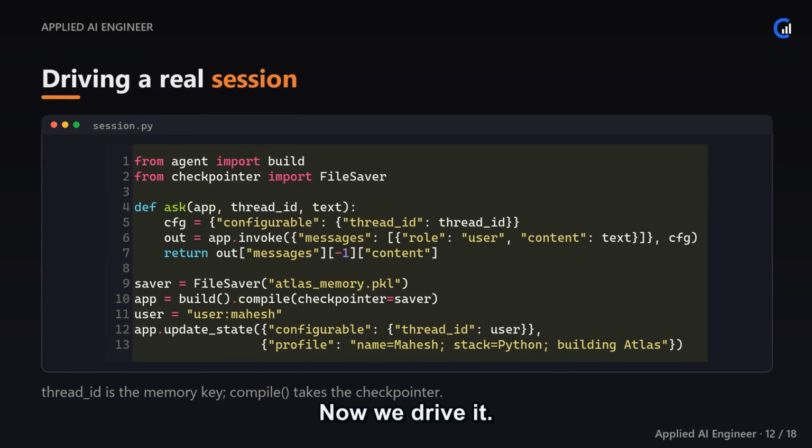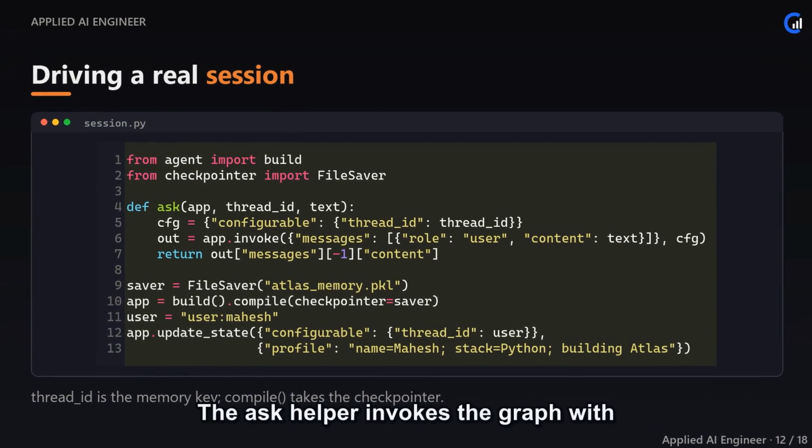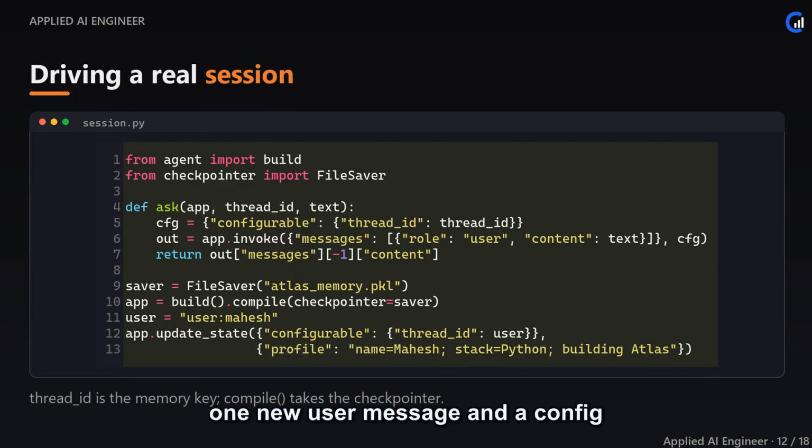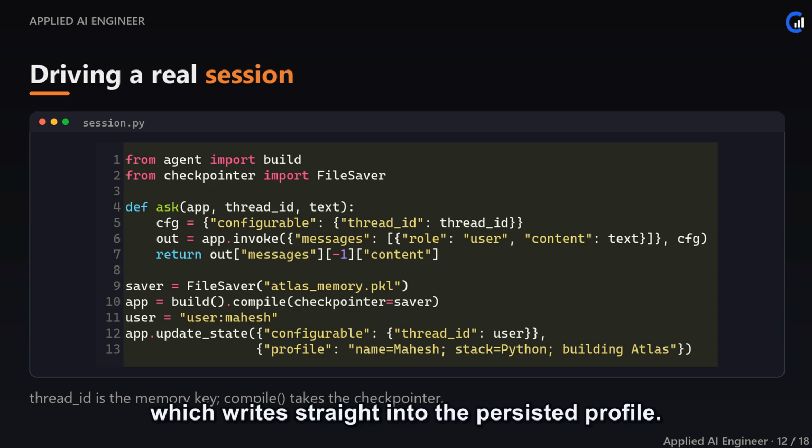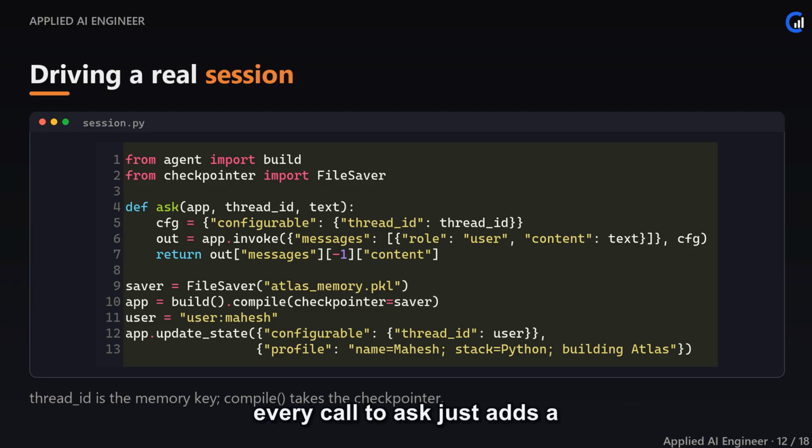Now we drive it. The ask helper invokes the graph with one new user message and a config carrying a thread ID. That thread ID is the single most important idea here. It's the key under which all of this user's memory is stored and retrieved. We compile with a checkpointer and seed one durable fact using update state, which writes straight into the persisted profile. From here, every call to ask just adds a turn. The memory takes care of itself.